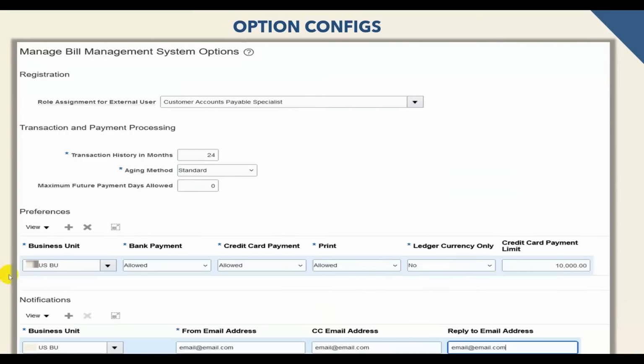Once you fill in the role, you have to come down under the preferences. You have to include your business unit, and these are some configurations you have to do. Whether bank payment is allowed, credit card payment is allowed, and we are doing this as an extension for credit card, so I'm making it allowed. And then printing should be allowed. Whether it should have only the registered currency or multiple currencies, I just kept it as no because I'm okay with doing this from multiple currencies. And we can always put a limit here. I put $10,000. If you leave it blank, there's no limit. But for initial testing purposes, you can put a dollar value over there. Okay, so that's one thing.